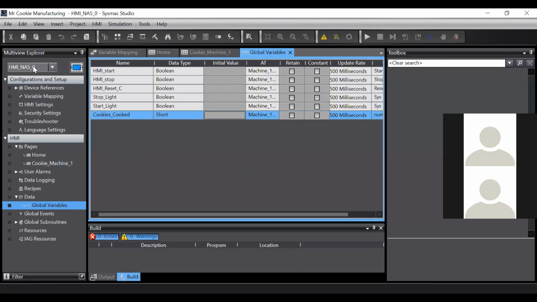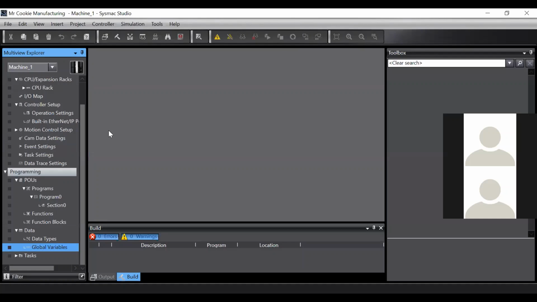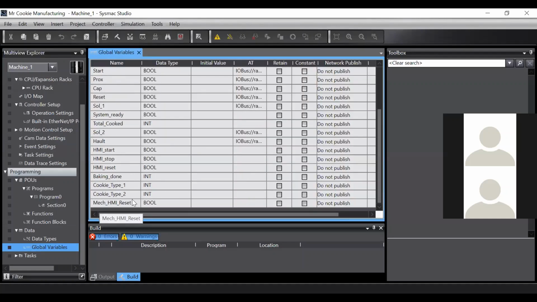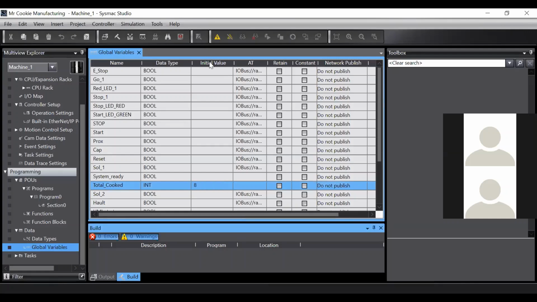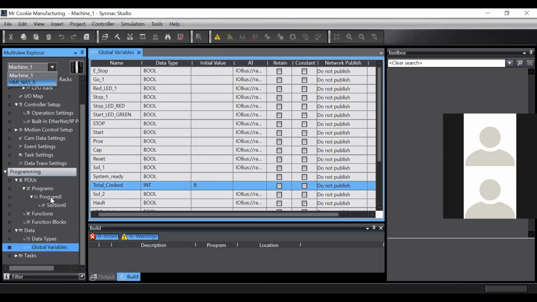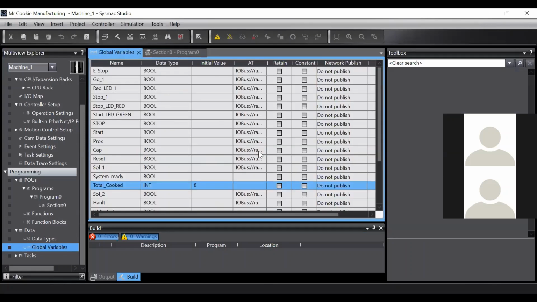Let me go back to the NJ side, machine one. I'm going to put an initial value on the side for it. Total cooked, I do believe initial value. So let's put an initial value of 8. Build it. I think it was cookies count. Total cooked. Total cooked, okay, that's right.